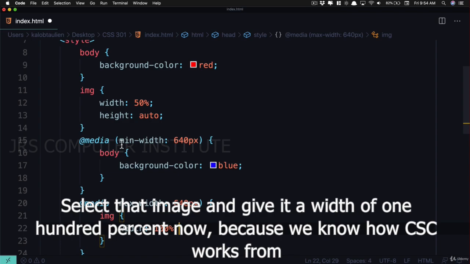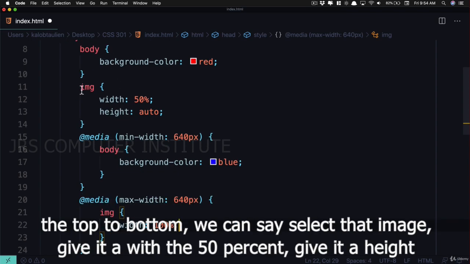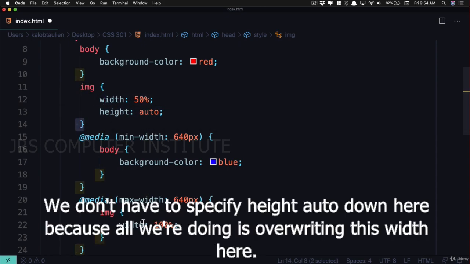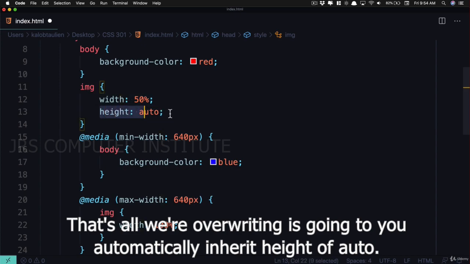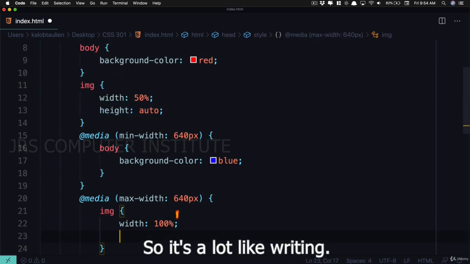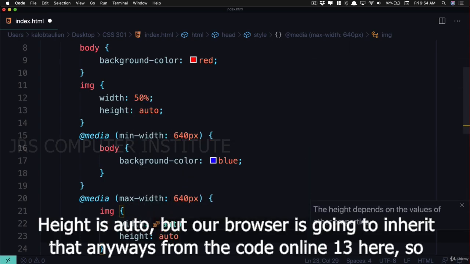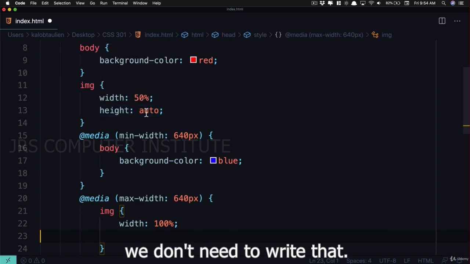Now, because we know how CSS works from the top to bottom, we can say, select that image, give it a width of 50%, give it a height auto, close that image. We don't have to specify height auto down here because all we're doing is overwriting this width here. That's all we're overwriting. It's going to automatically inherit height of auto. So it's a lot like writing height is auto, but our browser is going to inherit that anyways from the code on line 13 here, so we don't need to write that.